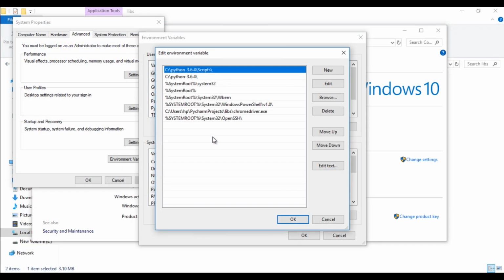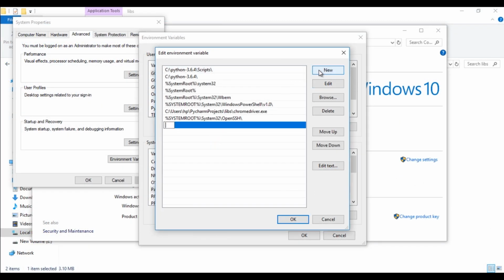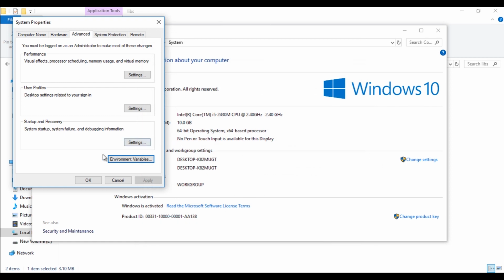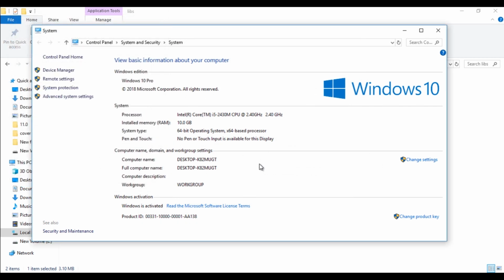In Windows 10, click New and paste path here. One thing more to keep in mind is that when you paste the path, don't write geckodriver at the end. Only the folder location should be in path, as you can see it here. Click OK, again OK, and restart the system.